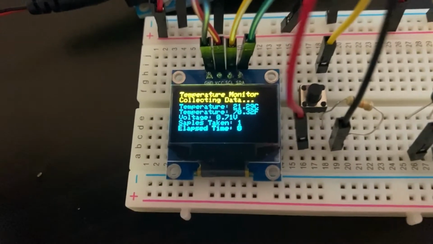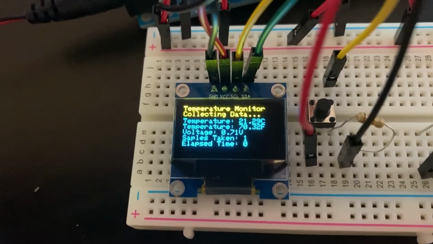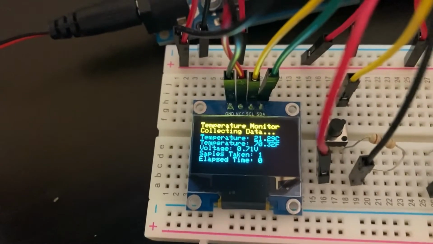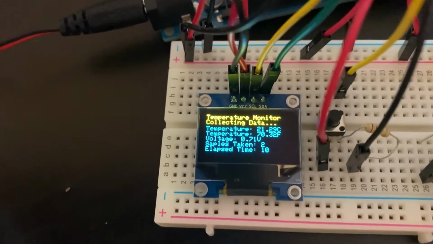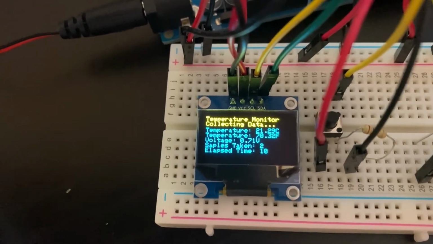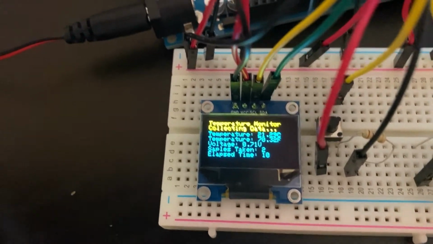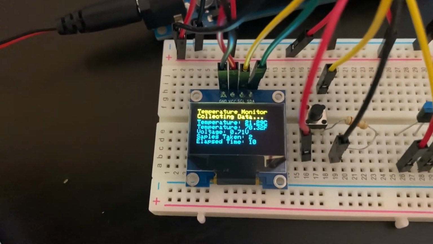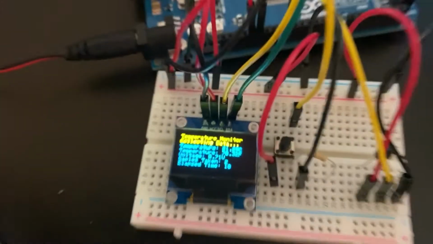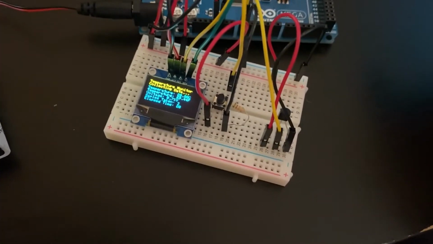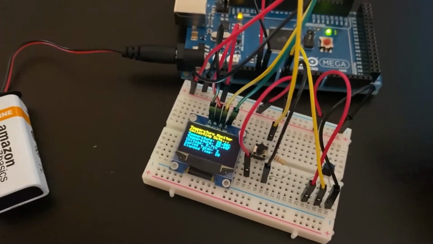So here you can see it has an environmental temperature in Celsius, Fahrenheit, the voltage that's being read off of the sensor before doing a conversion, how many samples have been taken in the current run of the system state, and the total elapsed time that has been in the state. And this collects every 10 seconds.